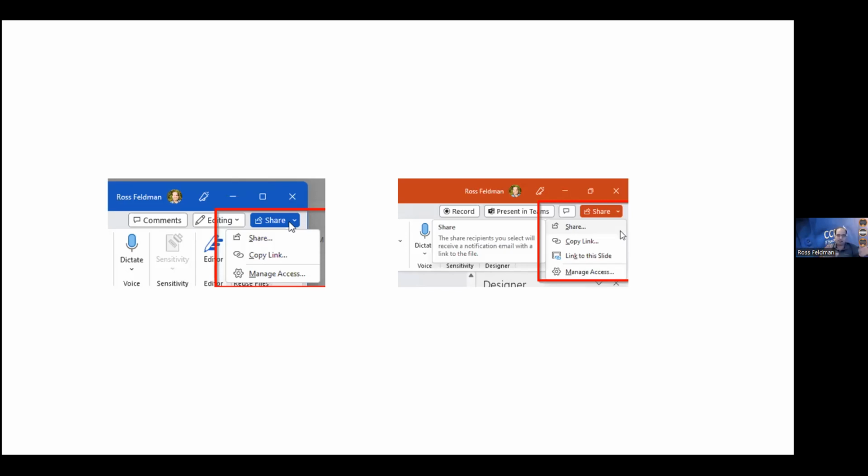But remember that differentiation I said, share versus copy link. If Yenting already has access to where this lives, I could just copy link and shoot it to her. But if she doesn't have access, then I have to share this file with her.